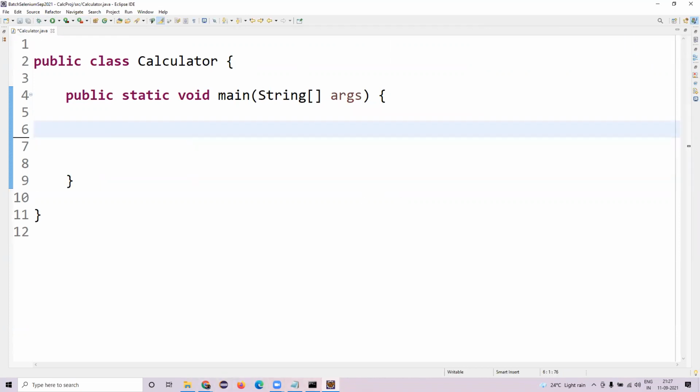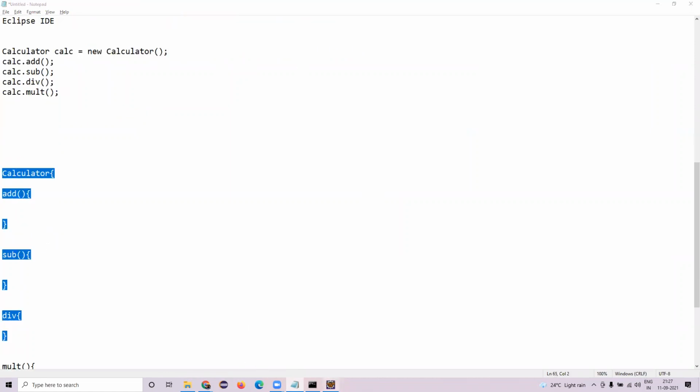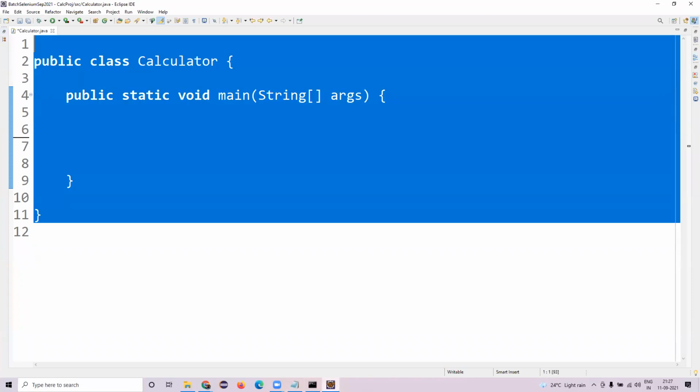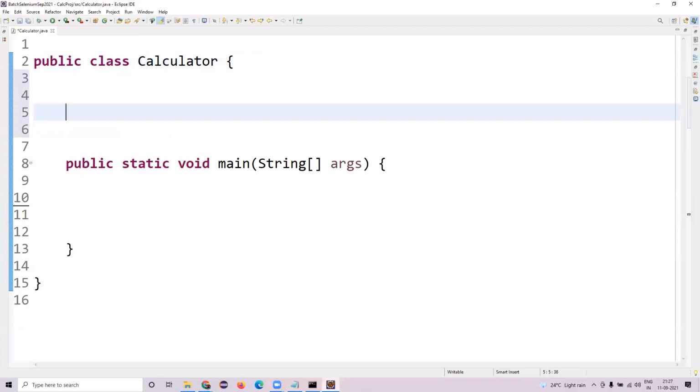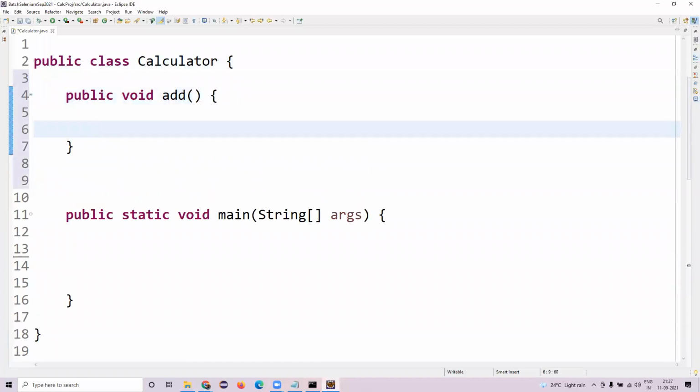Now we were trying to understand what an API is, right? So as a Java developer, I started creating a calculator. Initially, I was doing it in a notepad. Now I have got an editor, so I can design this calculator and all these functions over here. How to design these functions? I can simply go over here. The very first function, the very first method, I'll be creating as add.